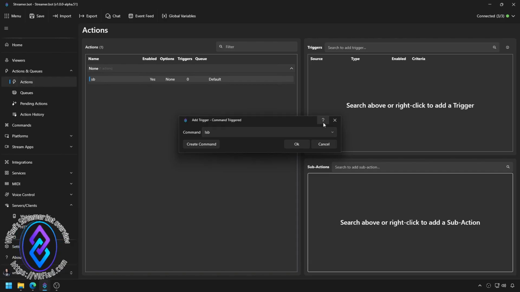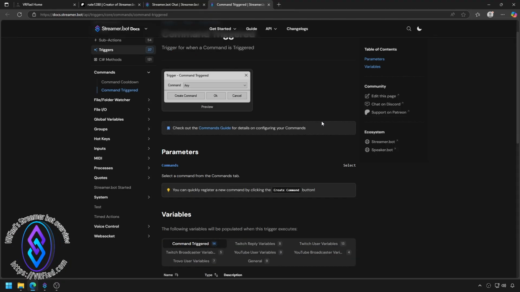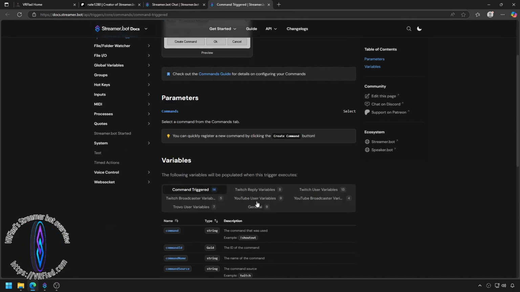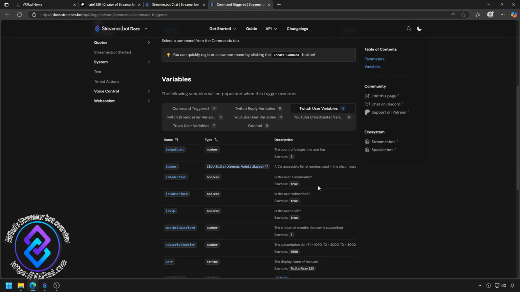Now we know what the command's going to do, so I'm going to click on the question mark here. This is going to open up the StreamerBot documentation website. This is where it gets really great, the integration with the documentation to make it easier. We can then look at variables and Twitch user variables. So when an action is triggered by command, it's going to be triggered by a user of Twitch. This is going to tell us which variables we can use then within the action.